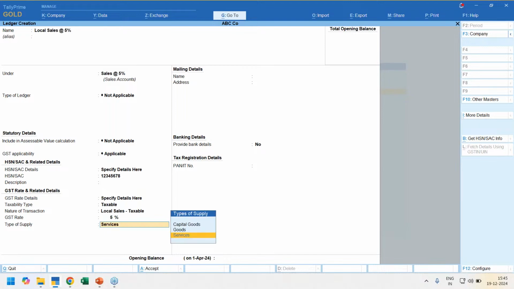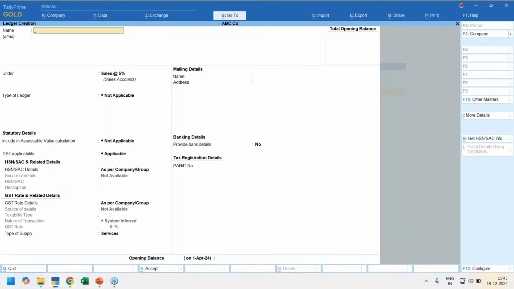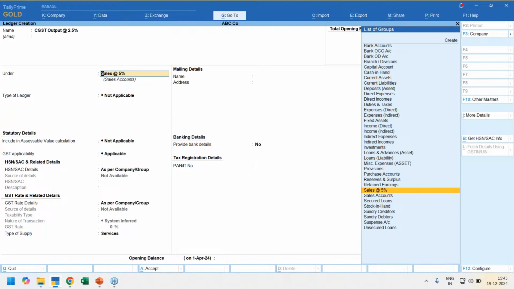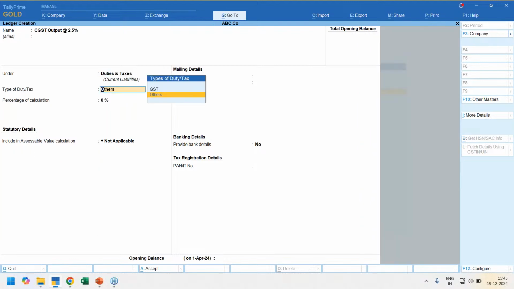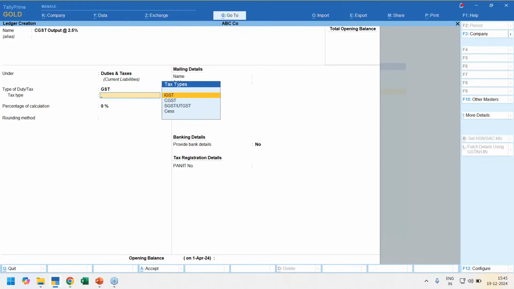So in my case I would want to define it, so I will define it. I will define the rate. I will say goods. This is the basic configuration. Now if you have gotten this right, then most of your transaction recording will be very smooth. There are two other ledgers that I would want to create. One is CGST output. I would call it at 2.5%. This is under duties and taxes because these are GST that I will be levying on my sales transactions.